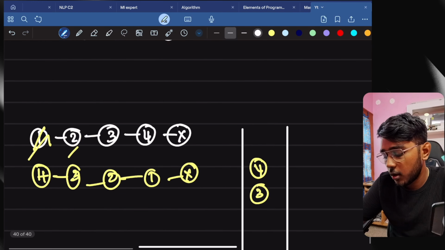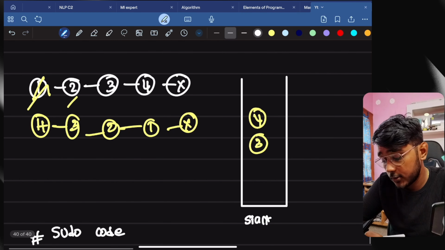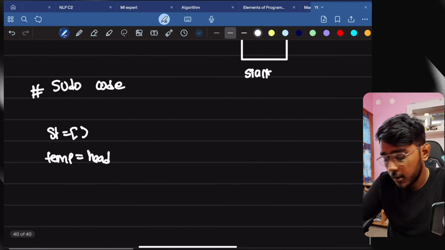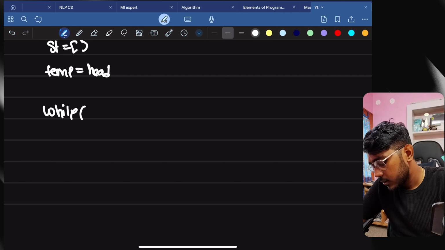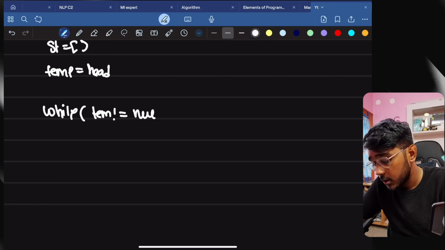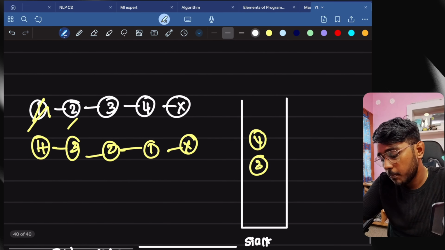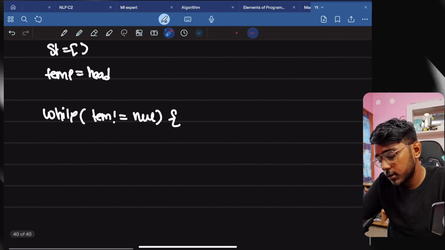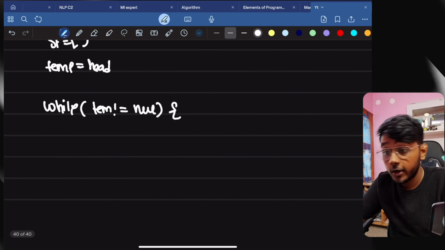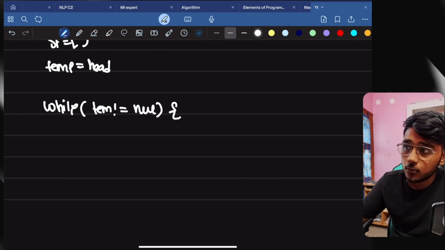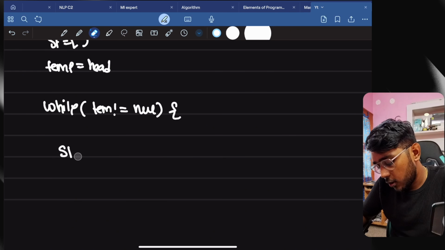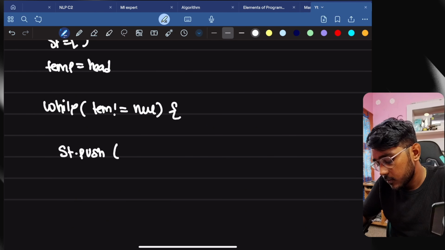And if we think about the solution, what we did is we just iterate through this entire list and store the value into the stack, right? So now let's do this process. While temp is not equal to null, what this indicates is we need to loop until we come to this particular position. That's what this while loop condition tells. For each and every step, we just pick the current value and push it in the stack. For that, st.push(temp.value).